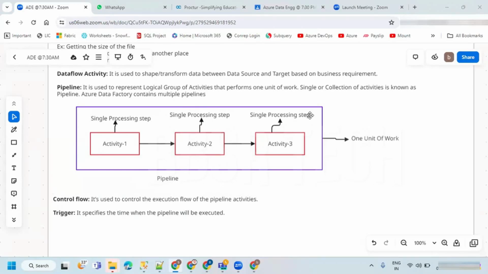Triggering methods are there. We have schedule, event, and tumbling window triggers, but mostly we are going to use schedule-based triggers. Okay, we'll talk about that.